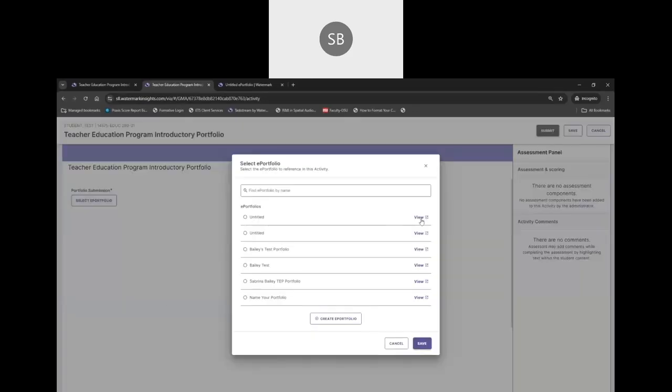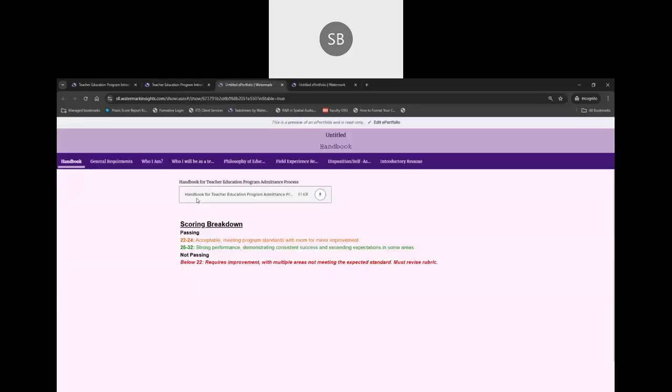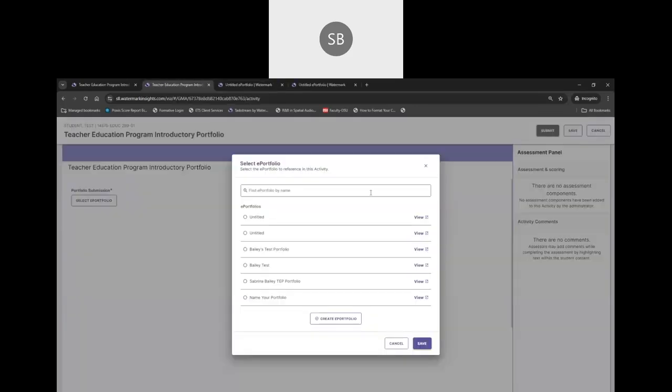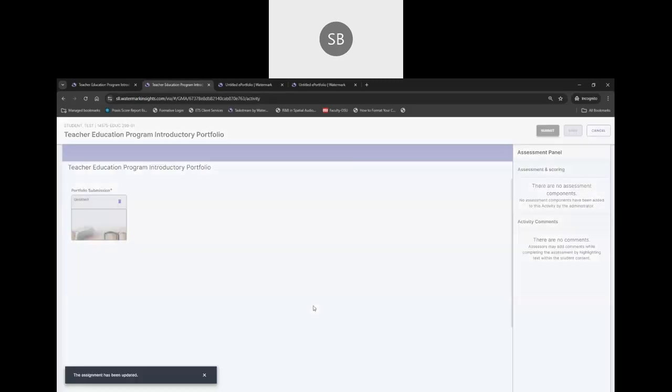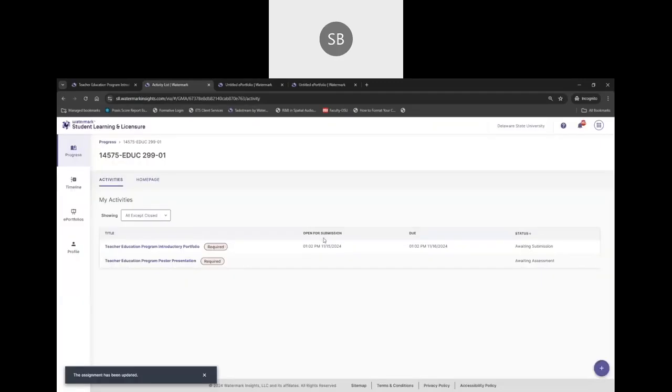So I just did this, and you can always view if you have multiple versions that you're not sure which one you want to use, or you create multiple versions, click view. This is the one that I want to use. So I'm going to go back, click this title, click save, and then I'm going to click save. And as you can see, open for submission. When is it due? The status says, mine says awaiting submission because I'm not technically a student. This is in test mode, but it will say awaiting assessment and you are done.